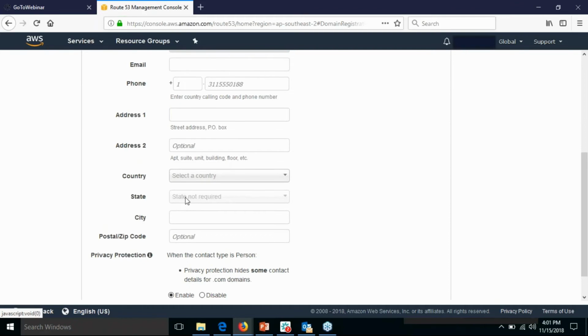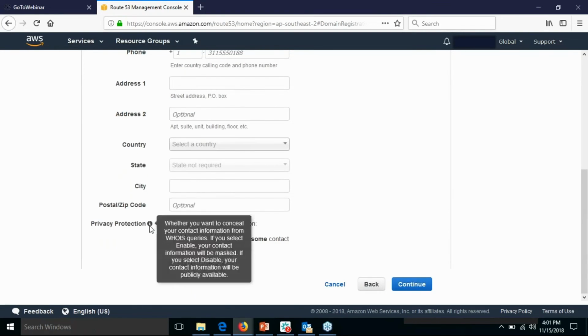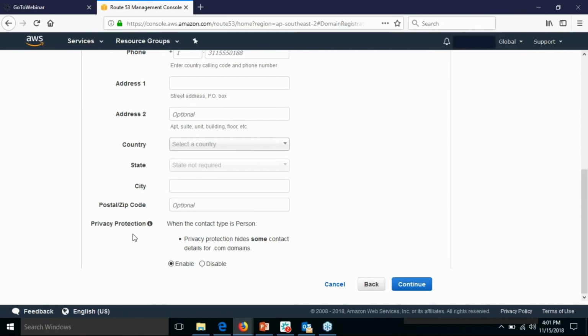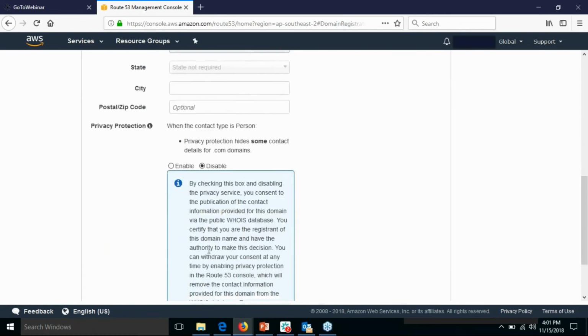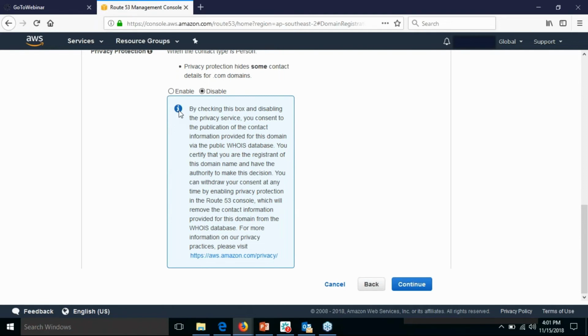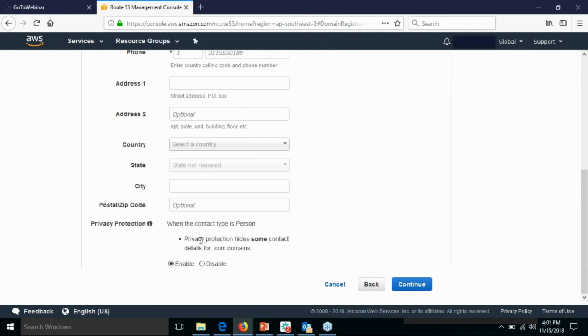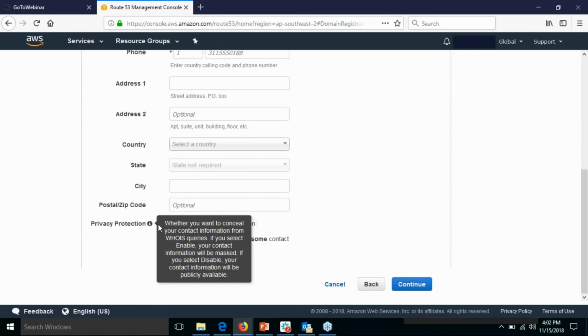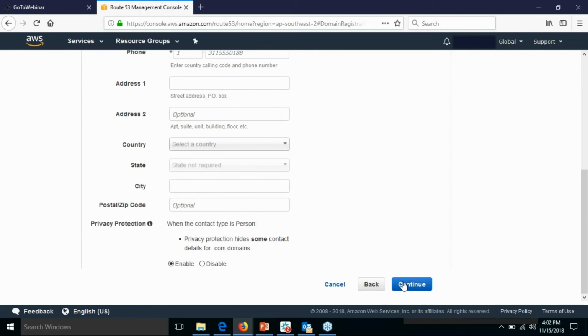There is a privacy section here. If you select disable, so for example, when someone tries to run whois command against your domain, your contact information will be publicly available. So if you select enable, your contact information will be masked. So if someone tries to run whois command against your domain, your information will be protected. So once you enter the contact details required, just click continue.